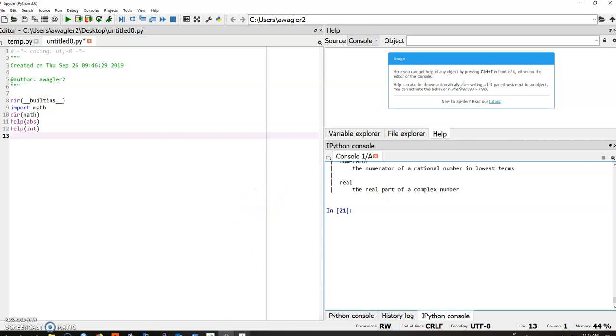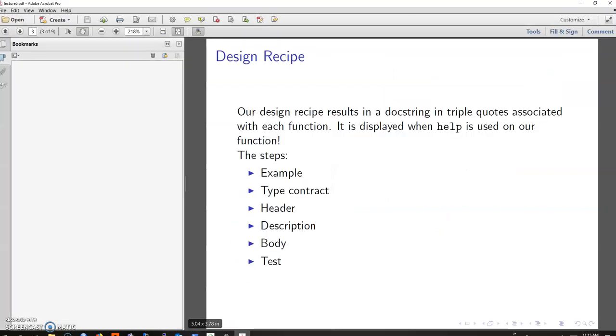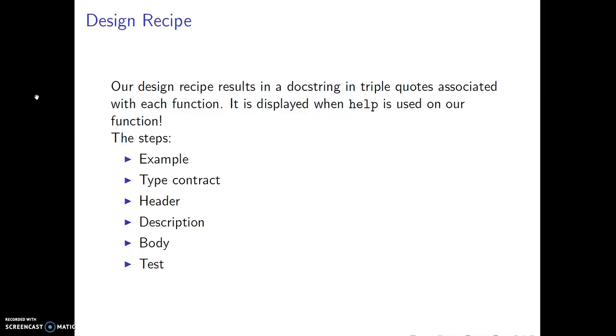Okay, so now back to the notes. We're going to talk about making sure we have a good design recipe, and then also why it's important. There are steps for writing a function or definition in Python, and these are the steps.